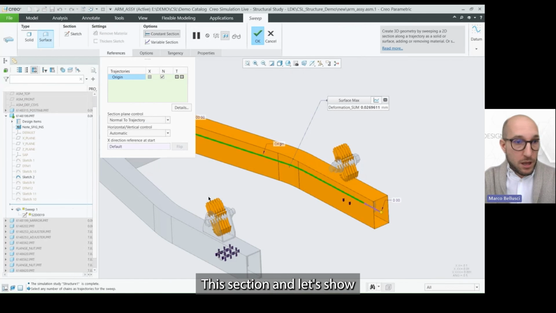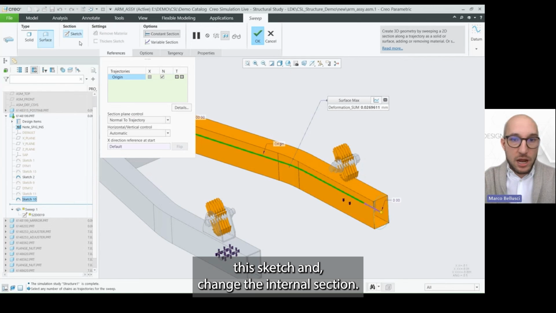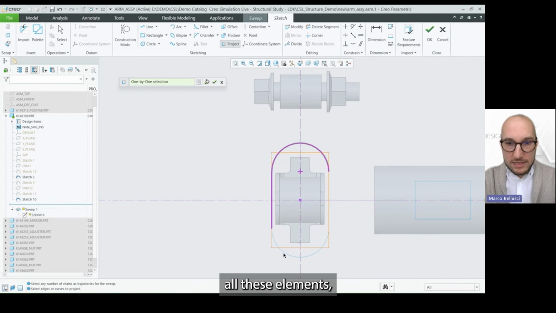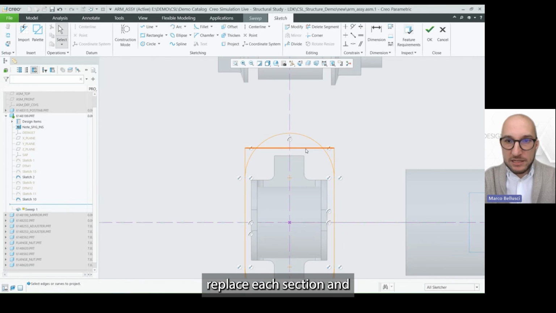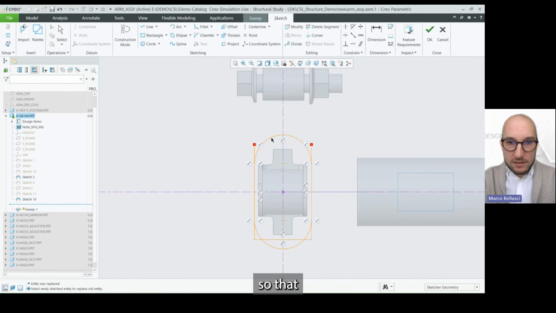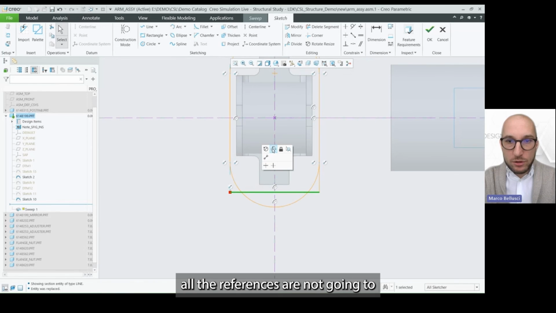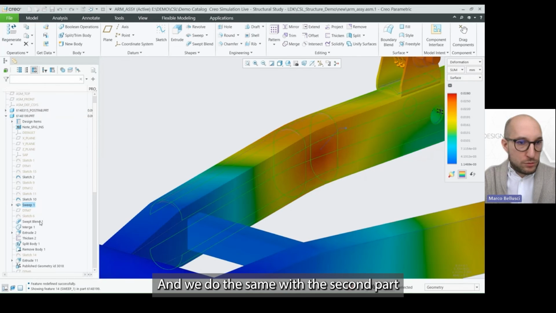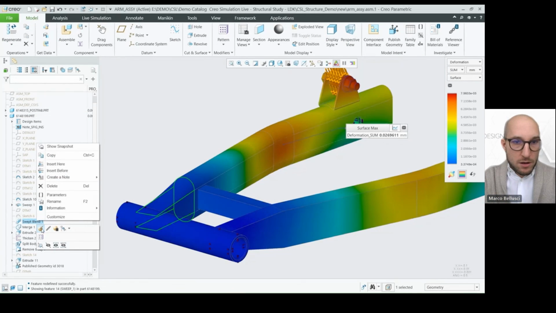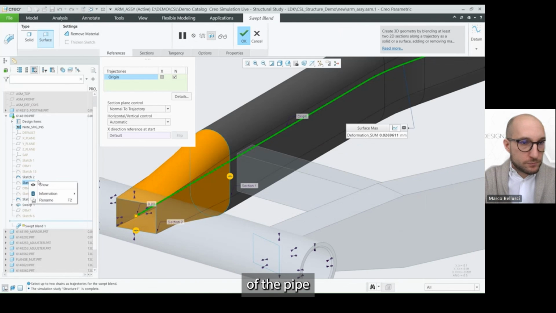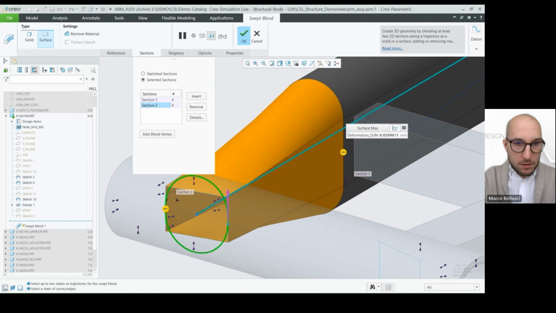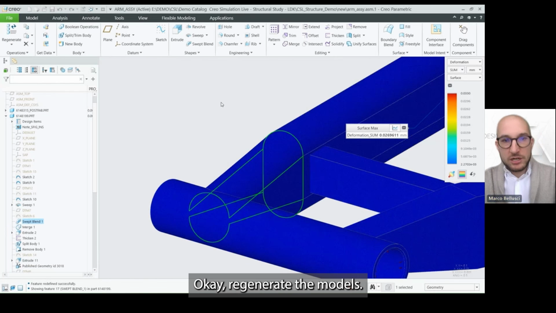So let's try to change another time the section, and let's show this sketch and change the internal section. So let's project all these elements and replace each segment so that all the references are not going to fail. Okay, and we do the same with the second part of the pipe. The second section will be this one. Okay, regenerate the model.